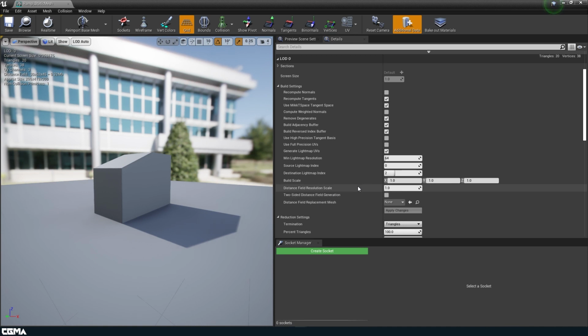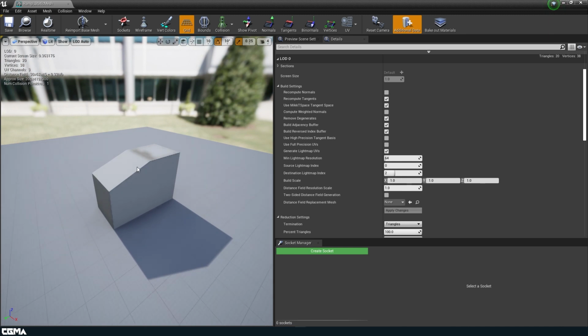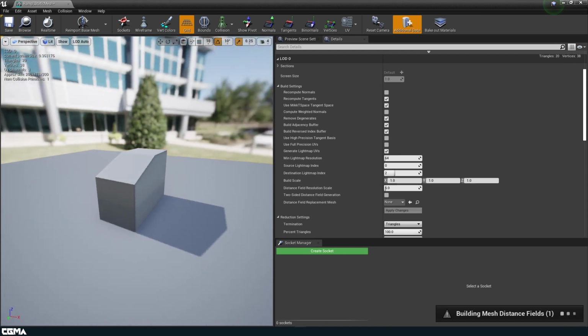You can even go in and make some adjustments, like you can apply proxy meshes to help with distance fielding. Maybe this mesh is creating a weird look with its distance fielding. You can go in and create a more simple version and then work with that for distance fields. Or you can even adjust your scale resolution. It'll take a little bit of time, but what it's going to do is create a better and more accurate version of your mesh with your distance fields.